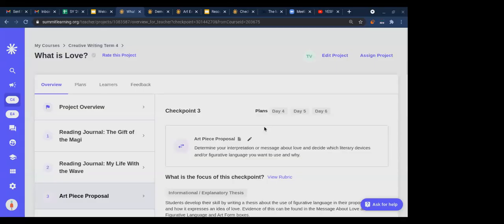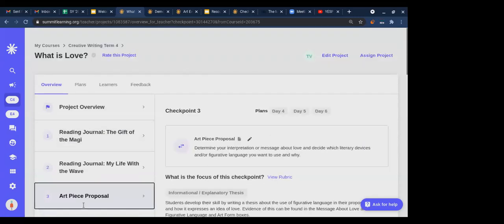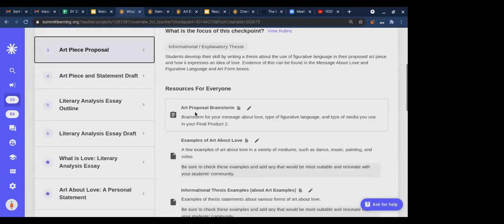Let me share my screen and show you. If you are caught up, you can go on to Summit and go to checkpoint 3, which says art piece proposal, should be the next one you see assigned to you on there. And then, don't do the actual checkpoint yet. Scroll down and click on where it says art proposal brainstorm.